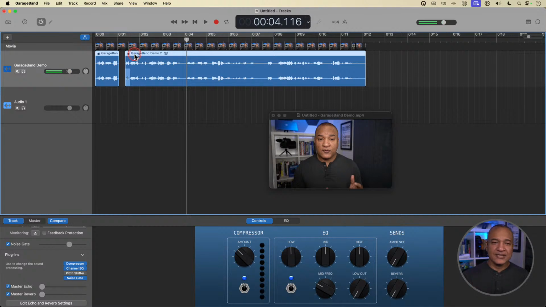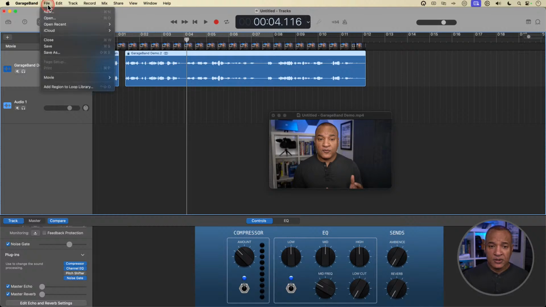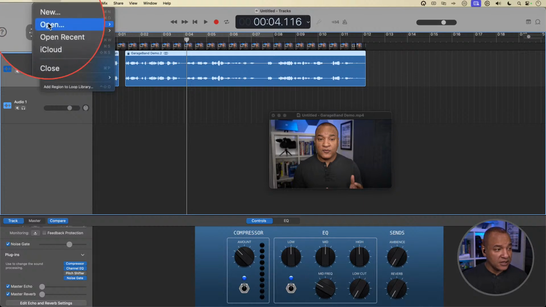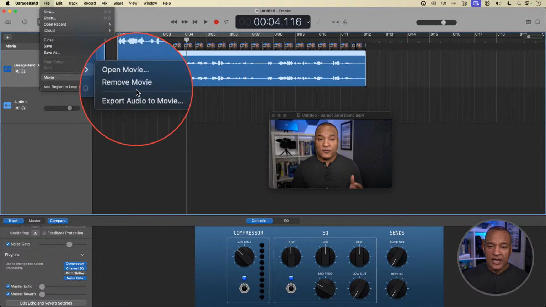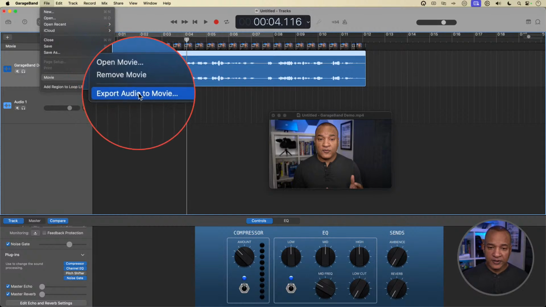Cool, I got a little bit of presence, that is great. Now I want to get this, say I want to upload this to YouTube, for example. So what I would do then is I would go up to File, let me zoom in here, up to File, and go down to Movie, Export Audio to Movie.